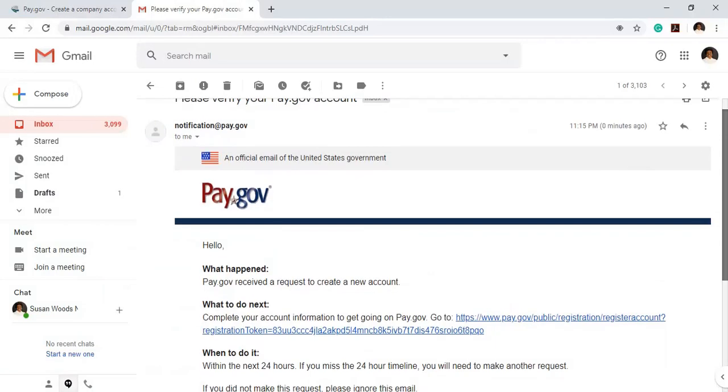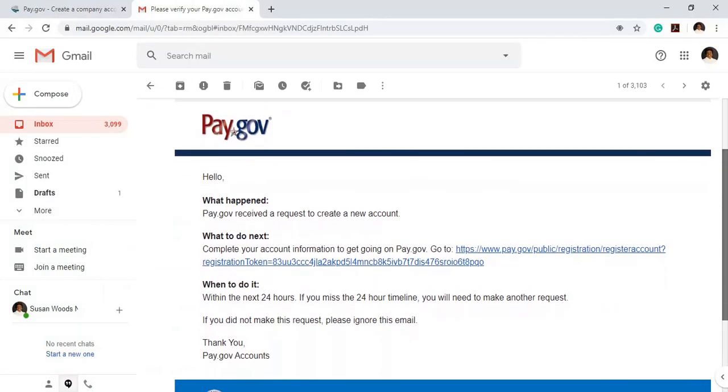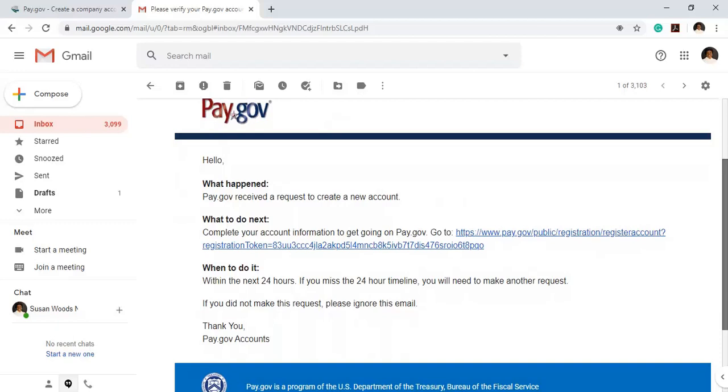Pay.gov received a request to create a new account. What to do next? Complete your account information to get going on Pay.gov. Go to, and you click on the link. When to do it? Within the next 24 hours. If you missed the 24-hour timeline, you will need to make another request. If you did not make this request, please ignore this email. Thank you, Pay.gov accounts. So I'm going to click on the link now.